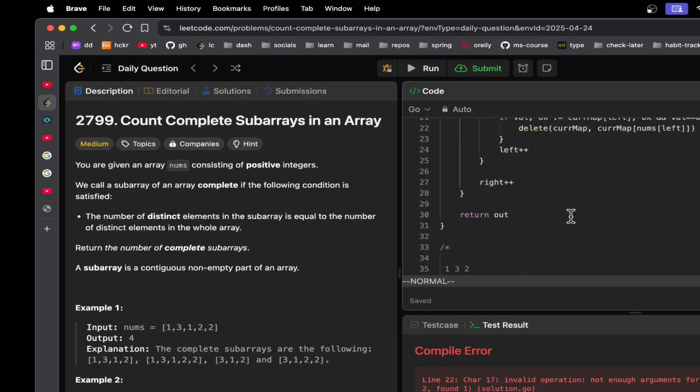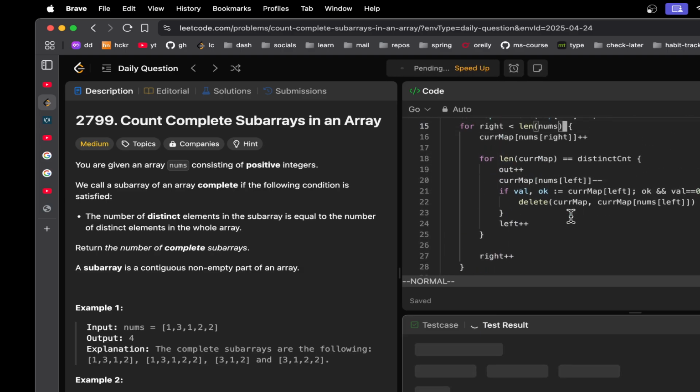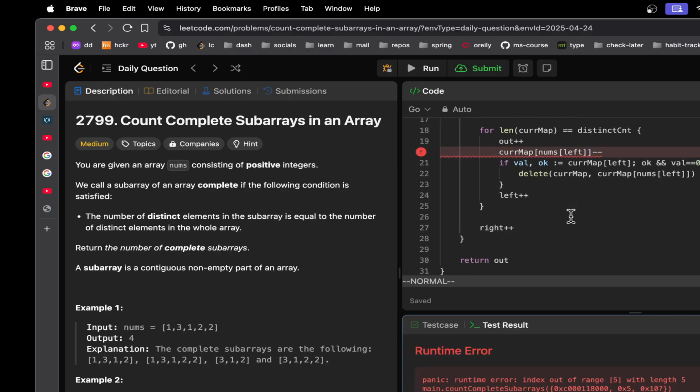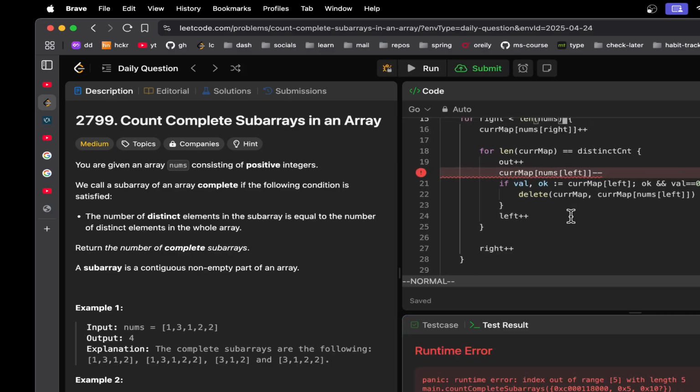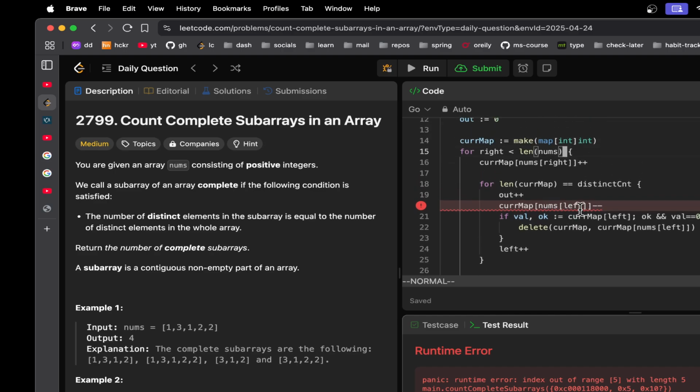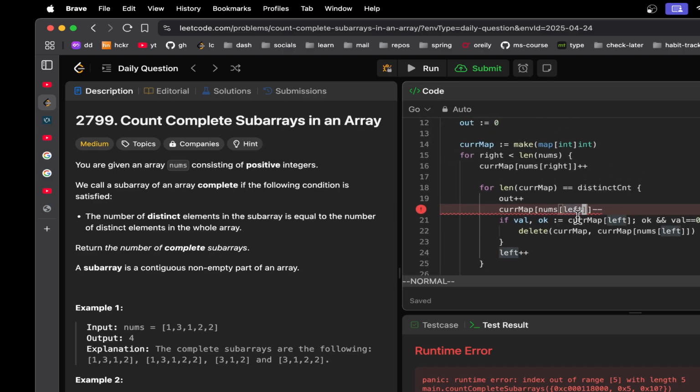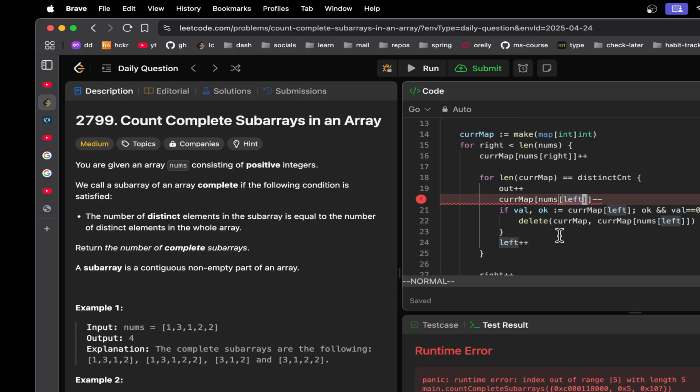Okay, let's see. Index out of range with length 5. What does it mean? Saying length 5. While left is less than or equals to right. I don't know. The current map is equals to distinct count. Okay, one second. So left is becoming out of range.